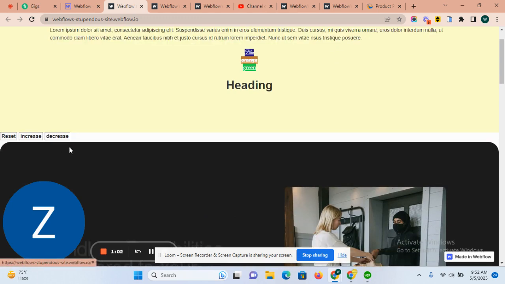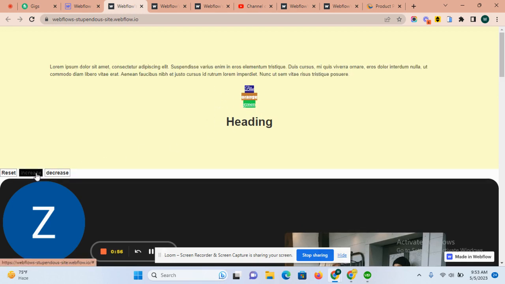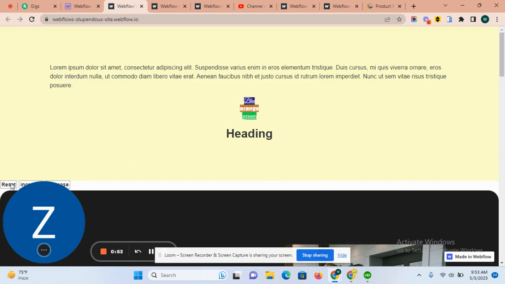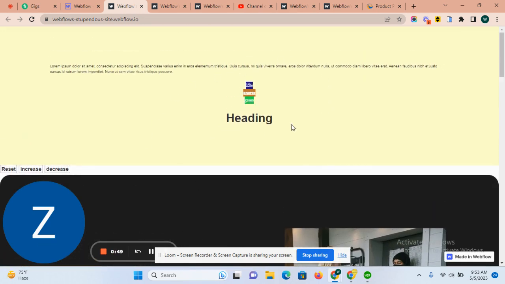Then I click decrease, and you can see my font size for all these three elements is decreasing. Again, using increase, and then I click the reset button, and you can see that my font size is reset to its original size. So here's the simple way, and it's just a matter of a few lines, and see the magic. Thank you.